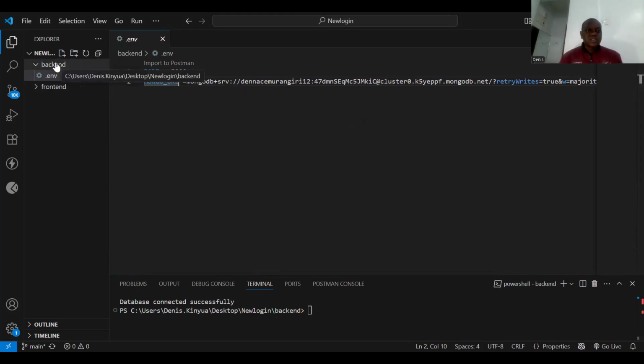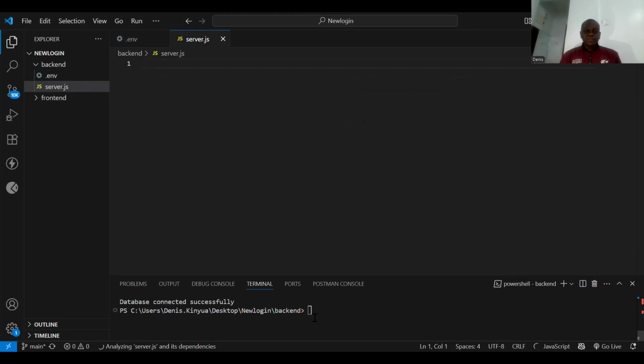So guys, we start with our backend. In the backend, we are going to create our server. So this is a file. You create server.js like this. Remember guys, we need to initialize our packages.